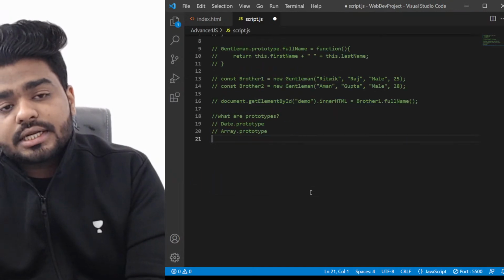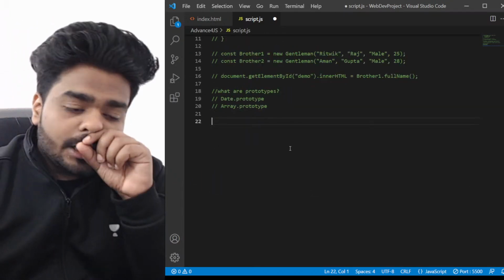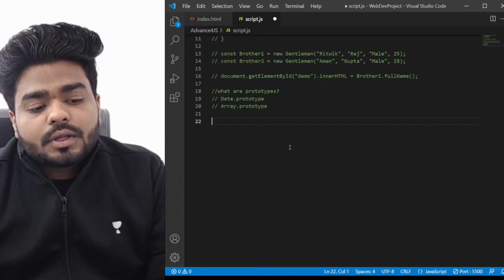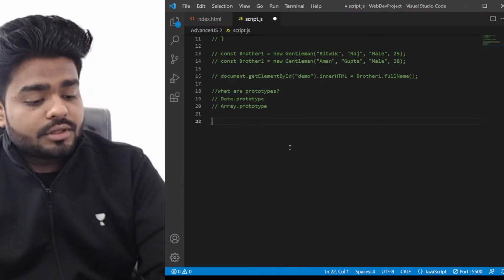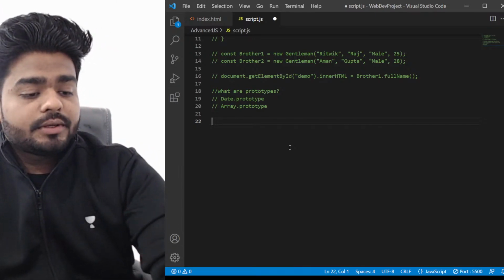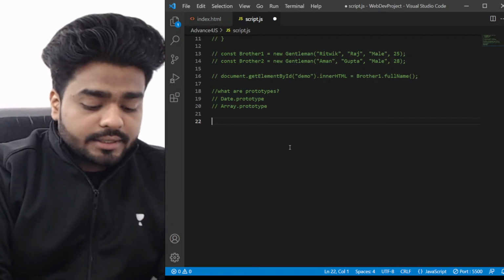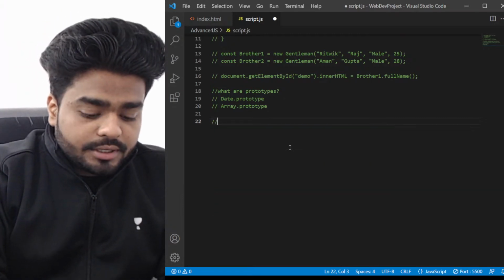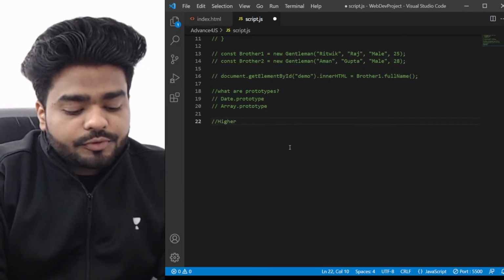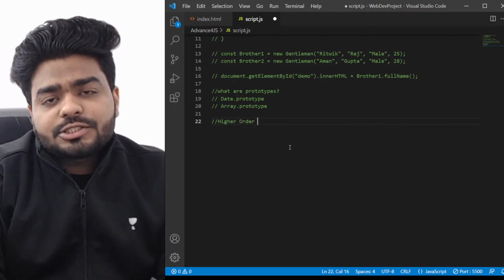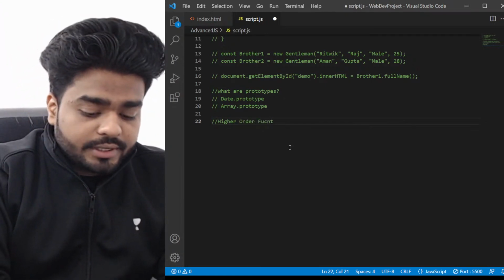And now we're going to understand a new topic, right? So let's understand what are higher order functions. Okay, fine. That's what we are going to understand. Let me just comment this. After higher order functions, we are going to do the last topic, which is HTML DOM. Fine.